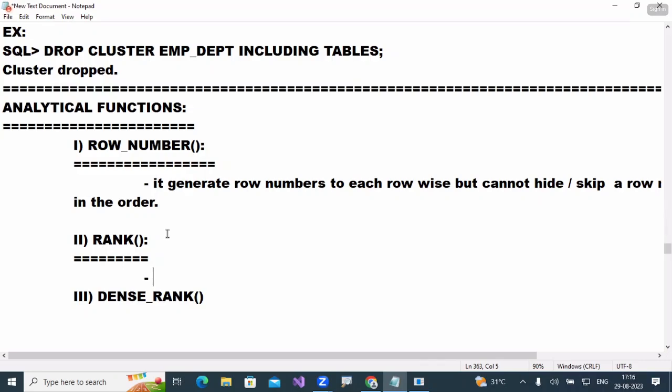That kind of skipping is not done by row_number, and row_number is not related to ranks. It just generates numbers, so that is a separate topic. But the rank function generates rank numbers. Why will it give rank numbers to your rows? With the help of rank numbers only, we can understand which row in a table I want to give first priority.